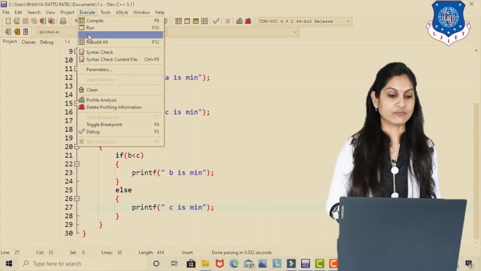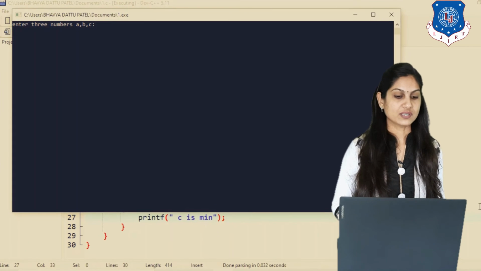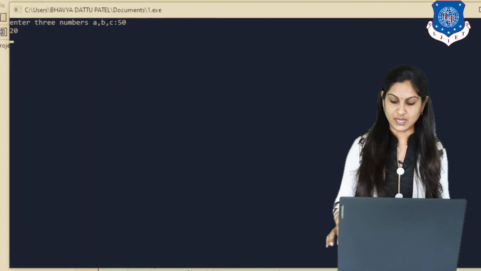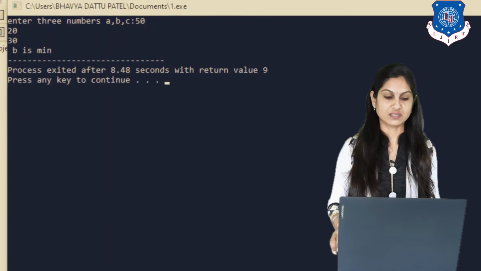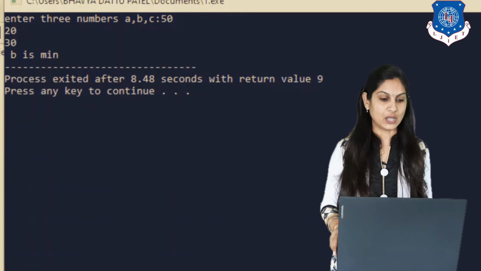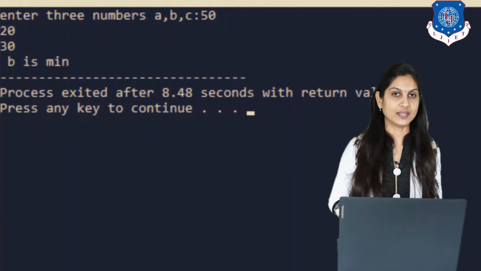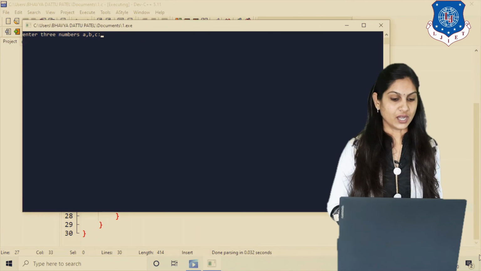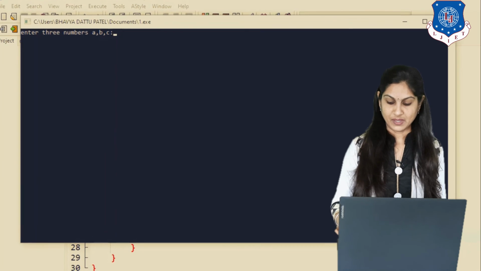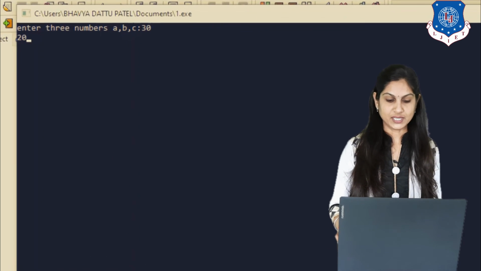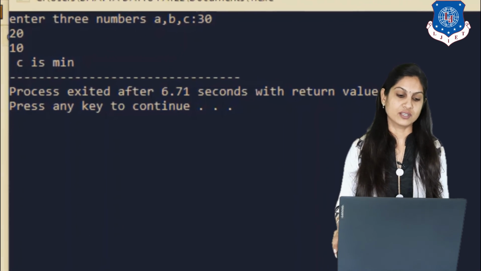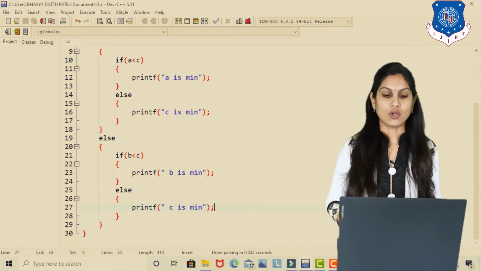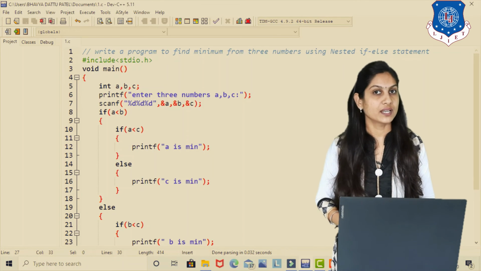Clear? Now check for another input. Suppose I enter A equals 50, then B equals 20 and C equals 30. So what is our output? In this case B is smaller, so we are getting the output B is min. Again check for a third input and run this program, that is 30 for A, 20 for B and 10 for C. So we find that C is minimum. So this is all about the theory of nested if else.